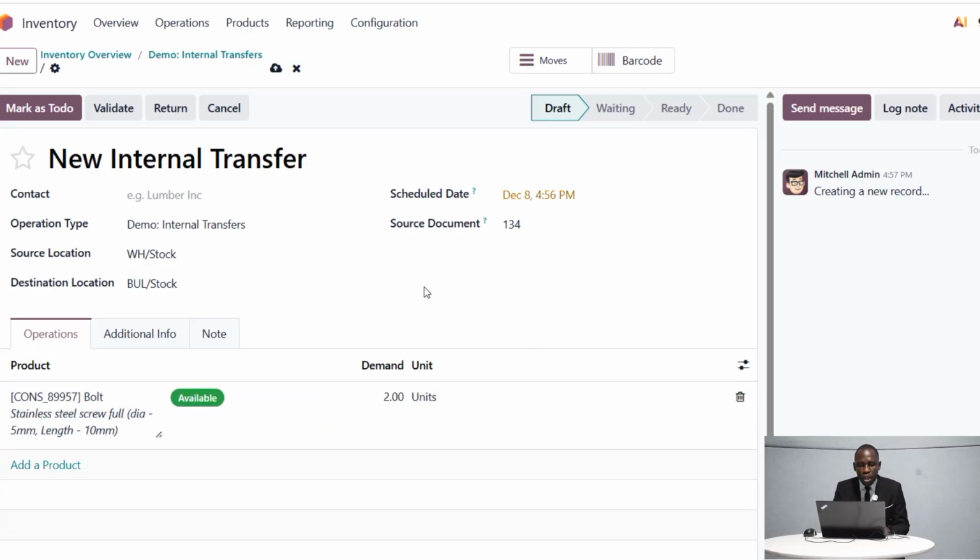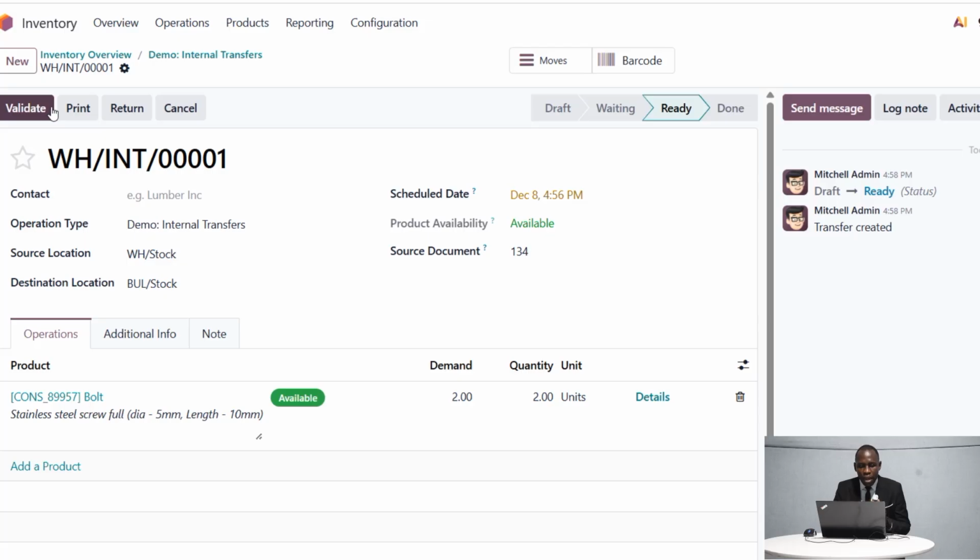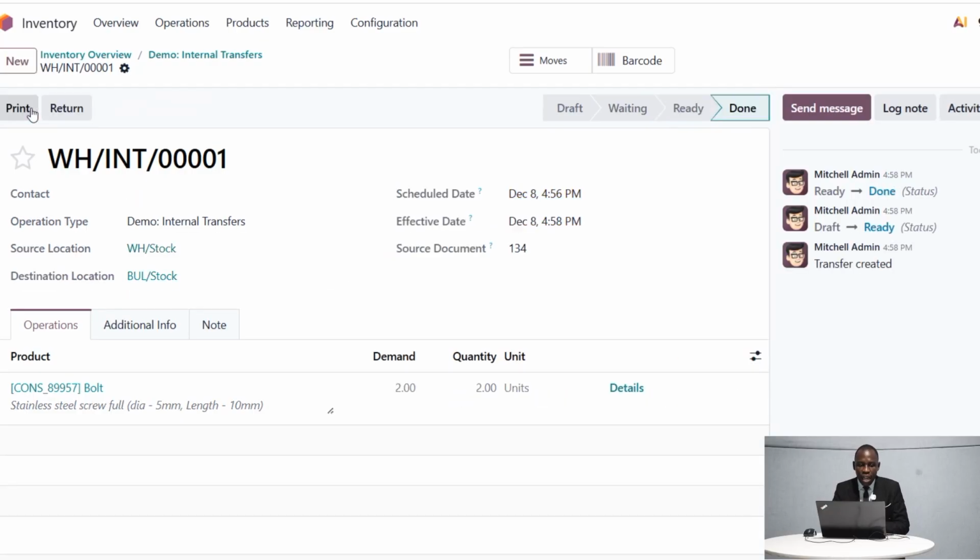When I've done that, the next thing is I'm going to click on mark as to do. If I click on mark as to do, it will give me a reference to say this is the reference number of the transfer. Now I proceed to validate, and at the moment it's showing me that the product is available for the transfer. If it's available, I'm just going to validate this transfer. If I validate this transaction, the process has ended.